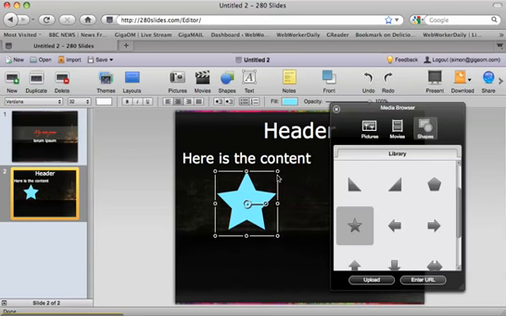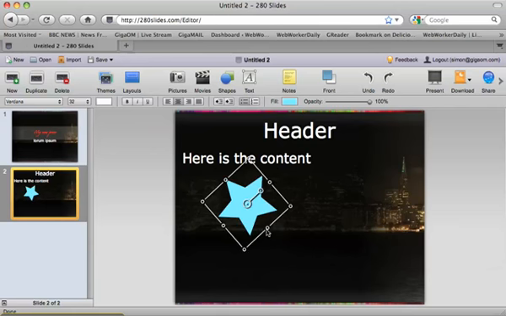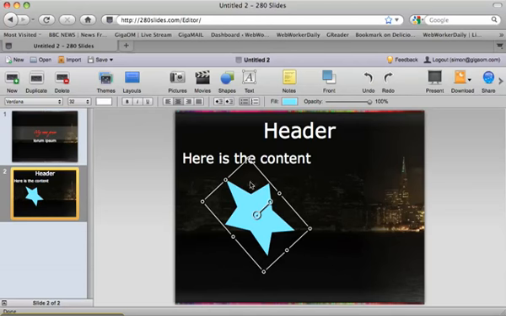So say I want to add a star, I can just double click that and this star gets added into my presentation, and I can do pretty much the same sort of things as you can do in PowerPoint. I can rotate it around, I can resize it, stretch it, I can change the colour, change the opacity, so it's pretty powerful really.